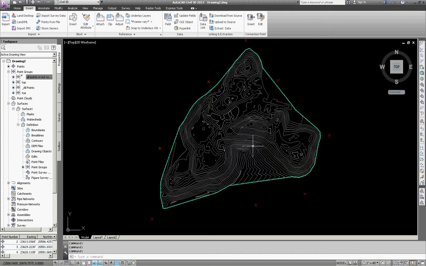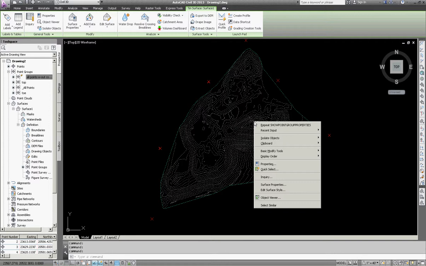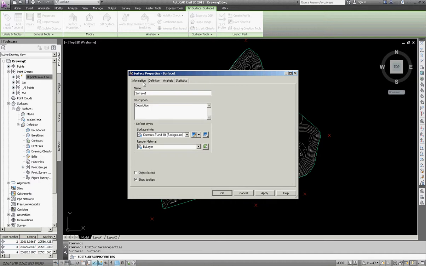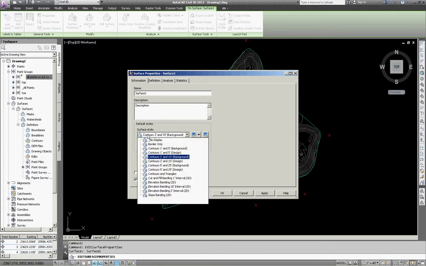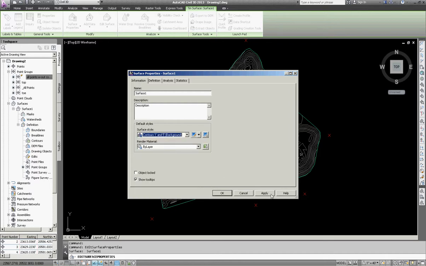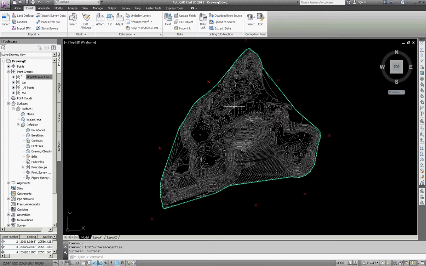So the last thing I want to do is I'm going to change actually this particular contour set. I'm going to modify it so that it's actually 1 and 5 because my instructor asked me to do that. So I'm going to right click, select the surface, and then right click and say surface properties. And under the information tab, instead of the surface style of 1 and 10 or 2 and 10, excuse me, I'm going to use 1 and 5 background. Hit apply and hit OK. And you can see that my contouring is much denser now. So that concludes creating a surface from a point group.